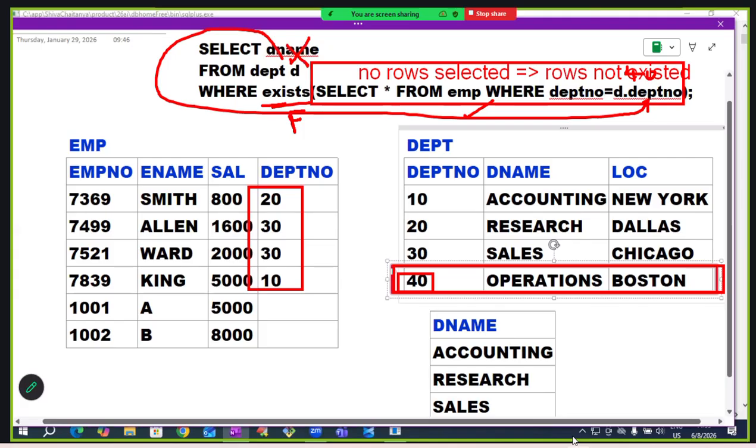So, if the subquery selects rows, rows existed, and exists returns true. If the subquery does not select rows, rows not existed. If rows not existed, exists returns false. So the 40th department name is not selected.